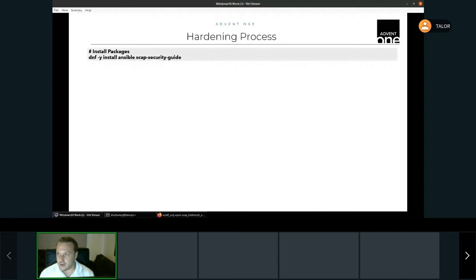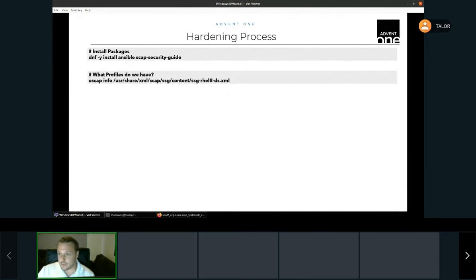The first step is to install Ansible and the SCAP security guide package. I'm using a Fedora-based distro for this, but if the distro of your choice is Debian-based or SUSE, you obviously use their package manager. We can have a look at what profiles we have. We can look at the SCAP content file and specify a particular profile, and then look at specifically what security profile or baseline is going to be applied.